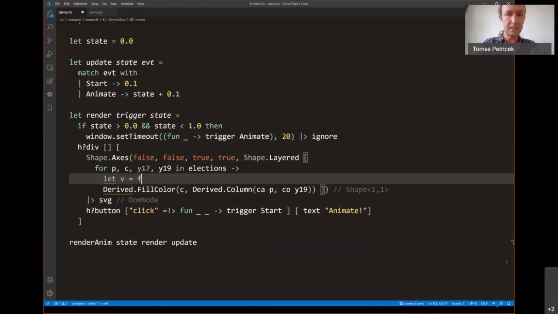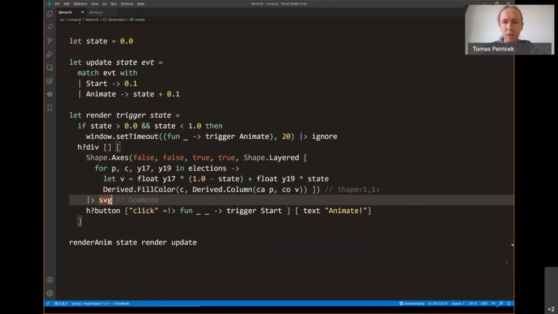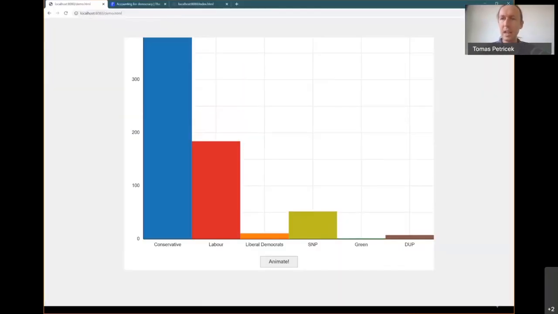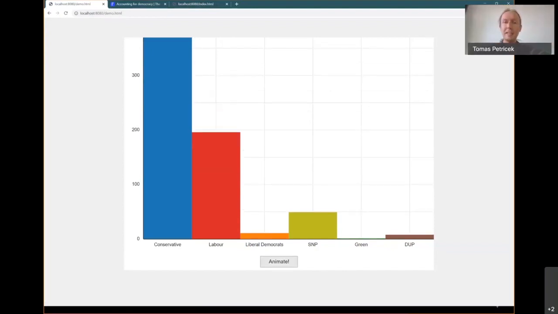So how do I do this? I'll take this times 1 minus state, plus this times state. And if my mathematics was right, then this should actually do an animation. Let's see if this works. Now, if I click here on animate, then it did actually animate. You have to be very careful to watch it. So I'll show this again. 3, 2, 1, animate. But it did animate.